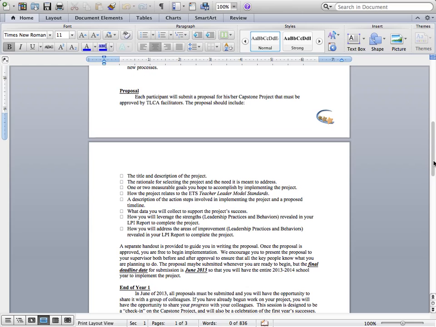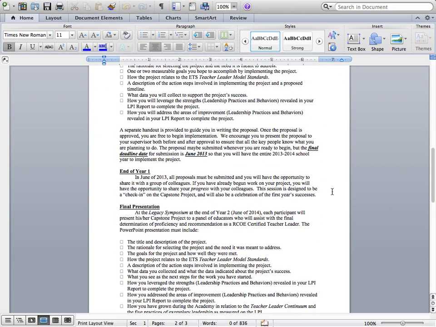At the end of year 1, which is quickly approaching here in June, you will submit your proposal for feedback and approval from the facilitators of the Teacher Leadership Certification Academy. All of next year, you will have time to pursue what you stated in your proposal, implement your action plan, reflect on your results, and then at the end of next year, of year 2 of the Academy, you will be presenting a final presentation of your capstone project to a panel for final certification as a teacher leader. And the requirements of that final presentation are listed right here on this document as well.